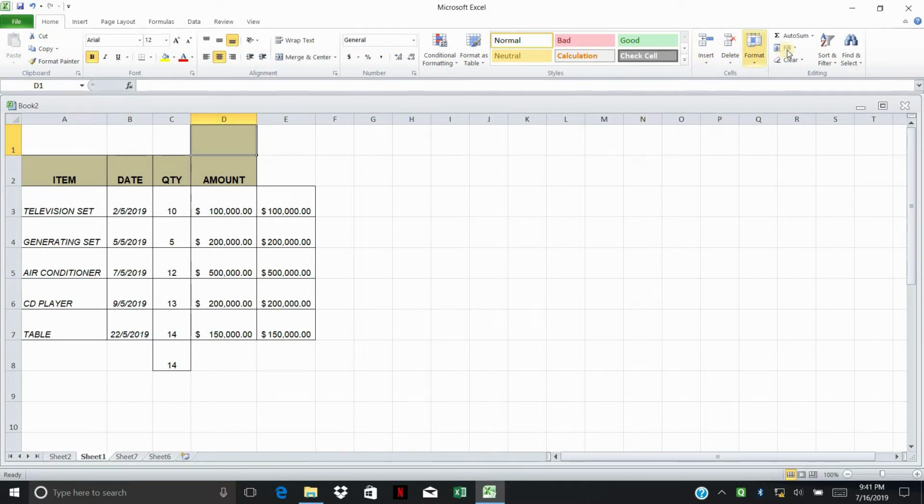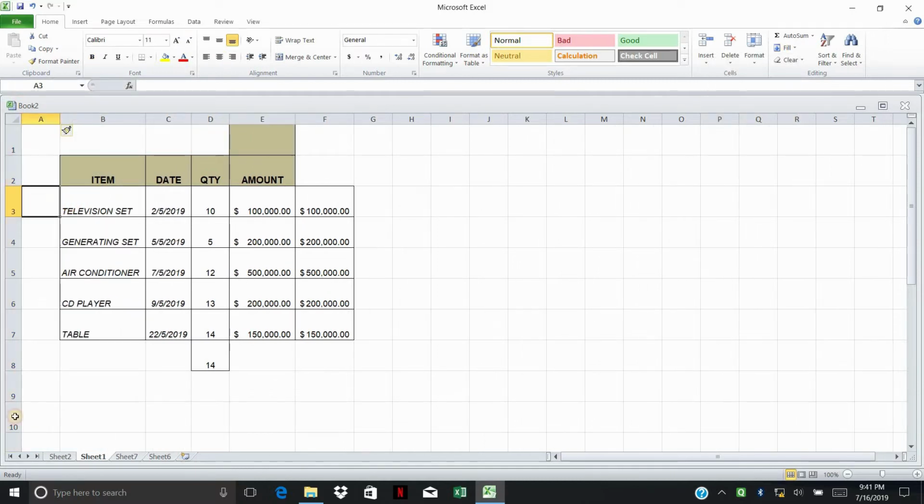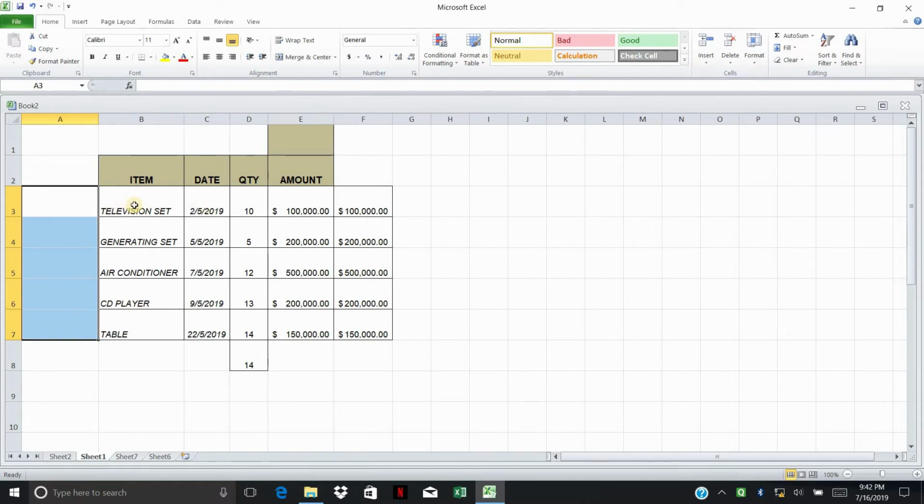The next is left. This is our left hand side. If you want to fill the whole of this like this, what you have here, you want them to appear here automatically. You highlight where you want it. You click fill left. You have it right there.